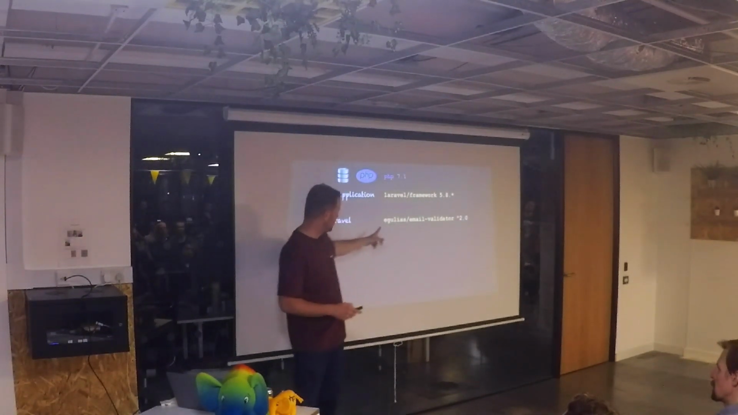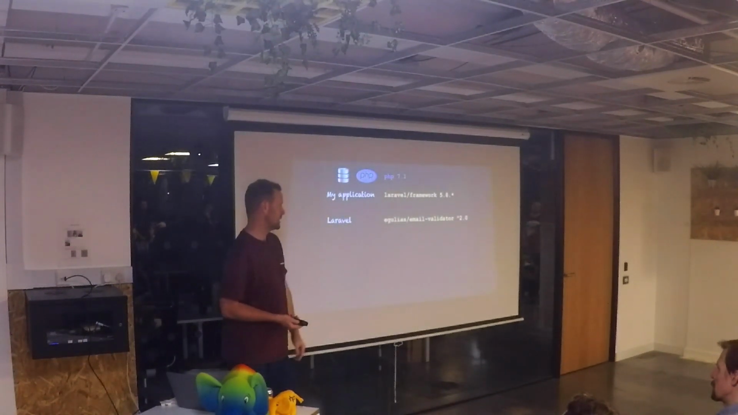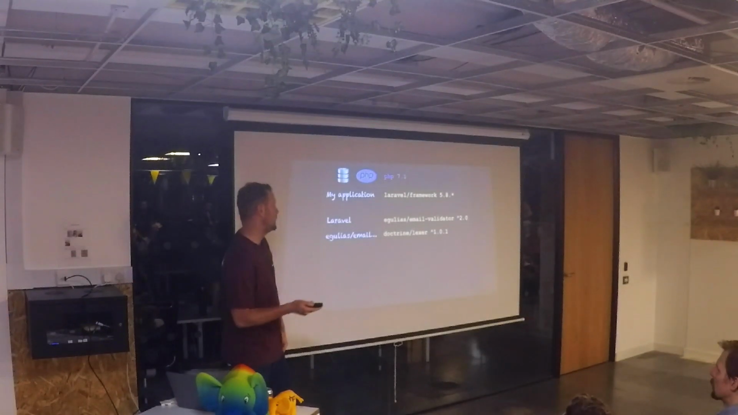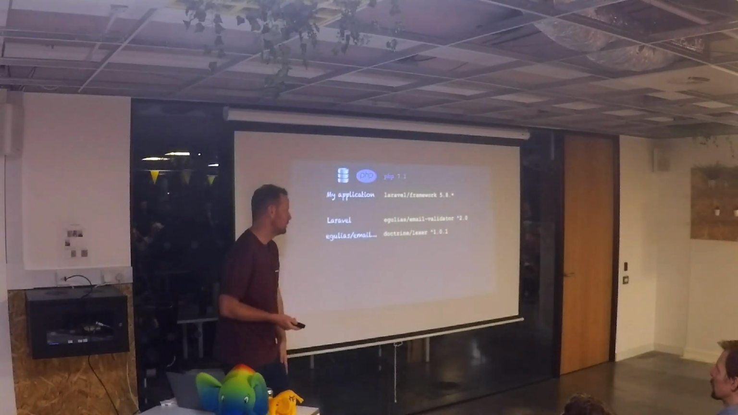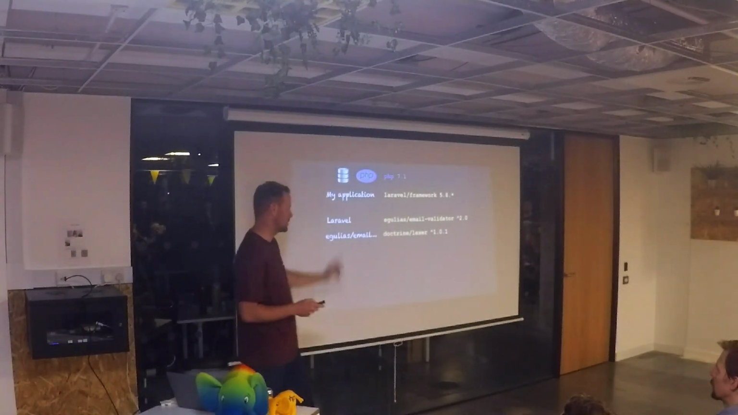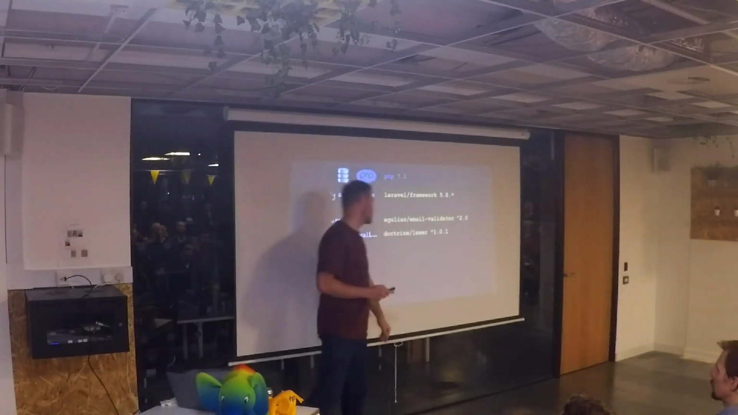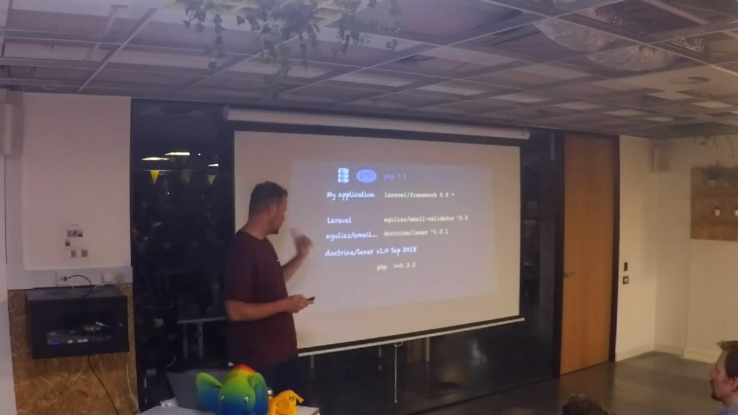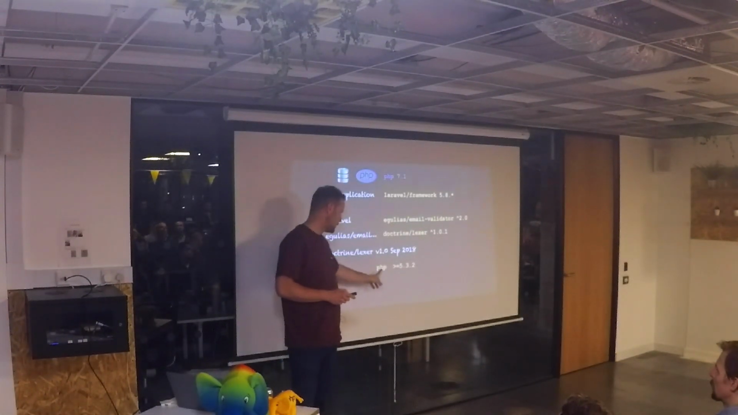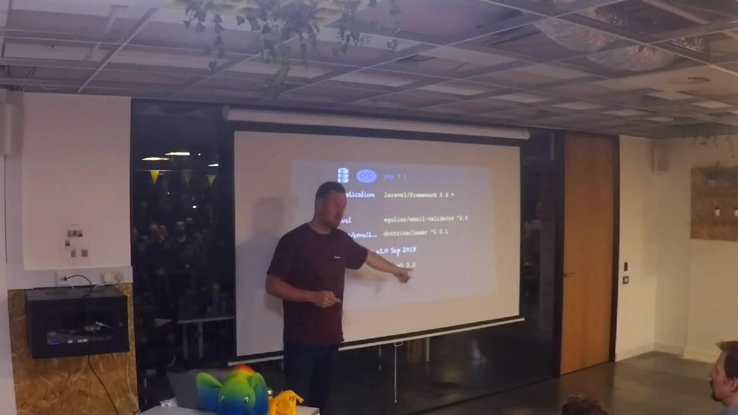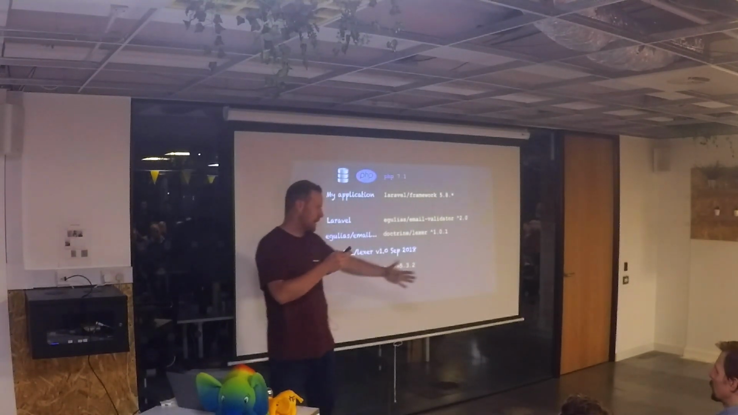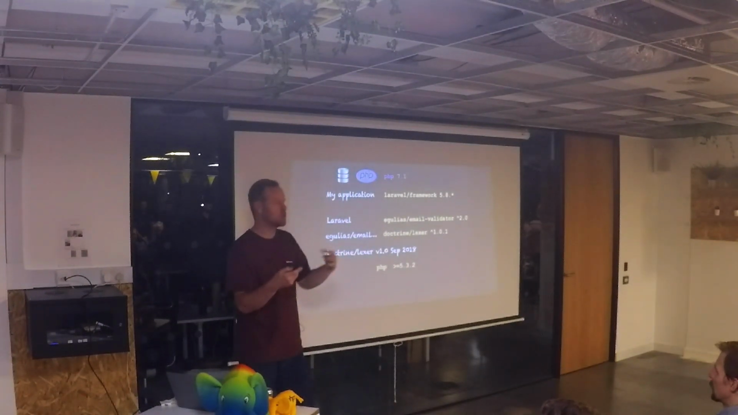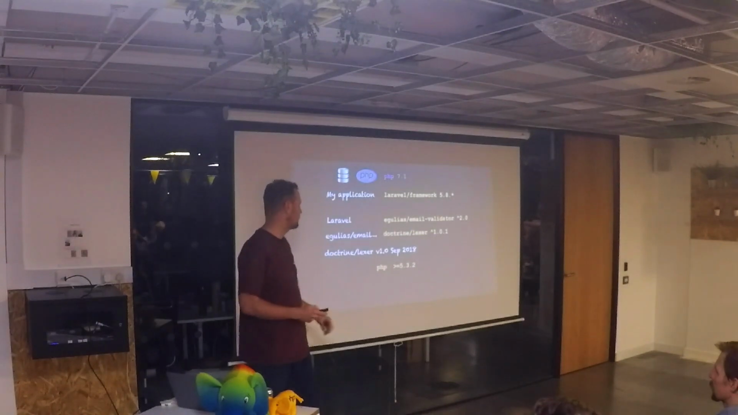Laravel will require Egulias email validator version 2. And the email validator requires Doctrine Lexer version 1 or higher. So it's got the hat, so it locks down the major version number. From September 2018, version 1, which was being pulled in, required PHP 5.3.2. So it was one of these lovely packages that is really backwards compatible. It has no opinion about what environment it runs on. They haven't done anything particularly clever. They're not showing off. They just want it to work on every single environment.